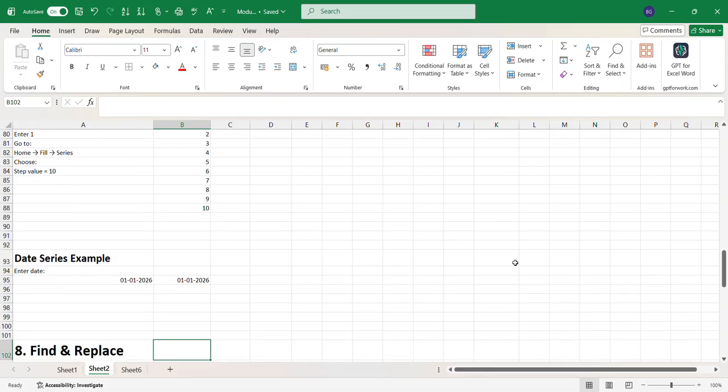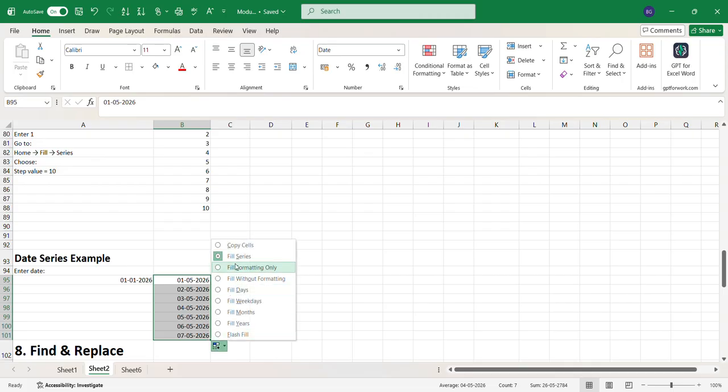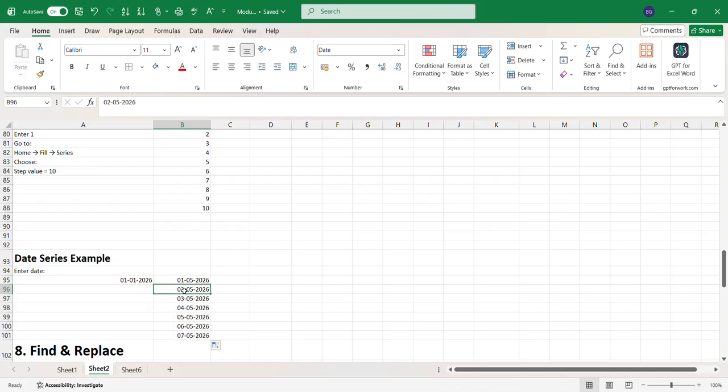Now we also have a fill date series as well. Say for example, if I want to just type today's date, that is 1st of May 2026. Now I want the date to be continued till 31st of May in a series. So how do I do it? I'll select this and drag like this. See, you are automatically getting the fill series option. Fill series is automatically selected, and from this option, see here, 2, 3, 4, 5, 6, 7 May is automatically getting displayed.